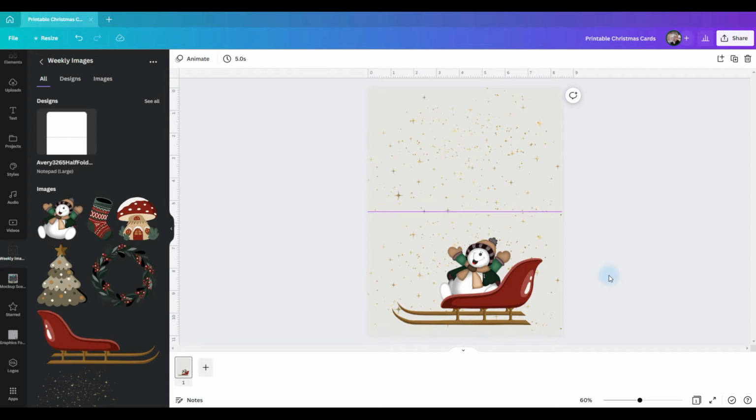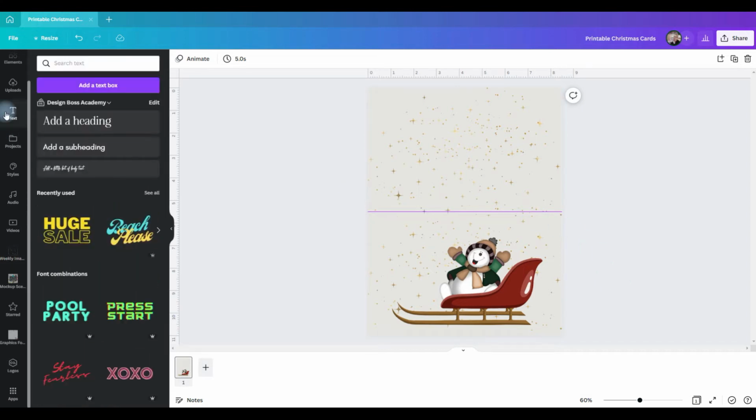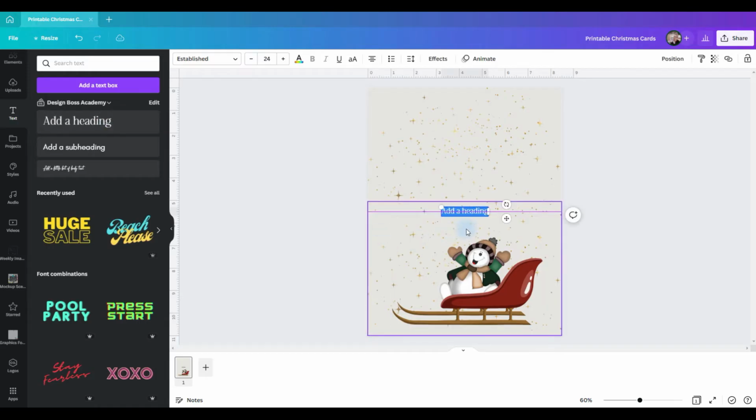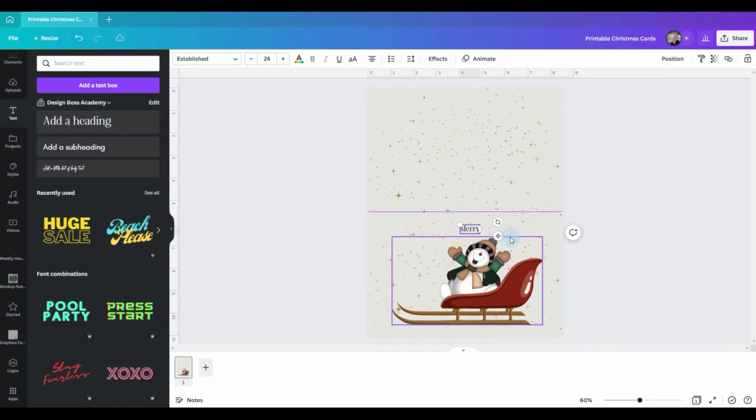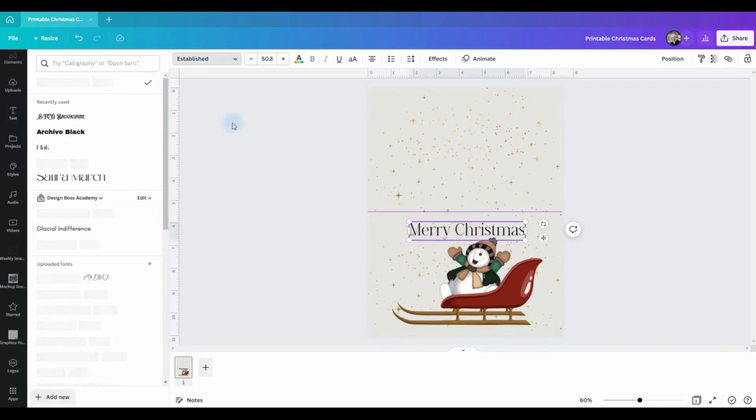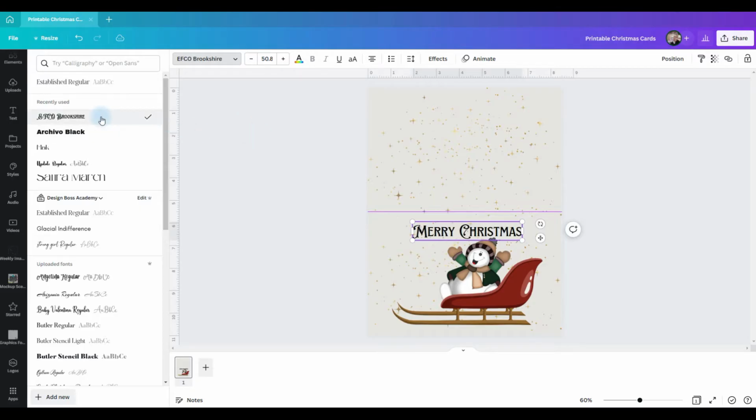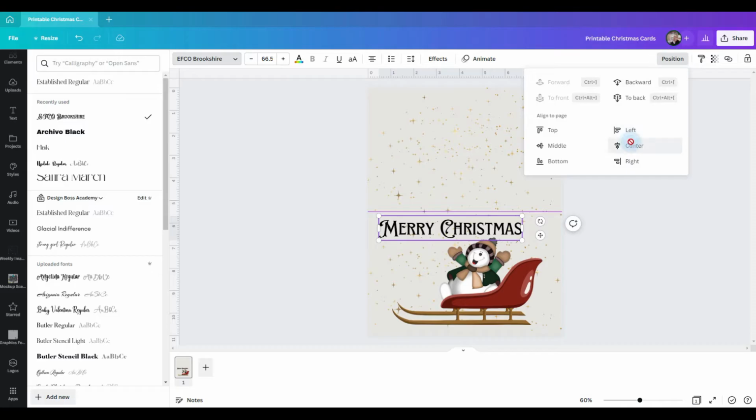Okay, so now we're going to add the text for the front of our card. I'm going to go to text, I'm going to add a text box, and we'll type in what we want it to say. And then we'll size this up a little bit. Let's change the font to something more Christmassy. And I love this Edo Brookshire font for Christmas. I just think it's so perfect. We'll size this up a little bit. And then we're going to go to position and center.